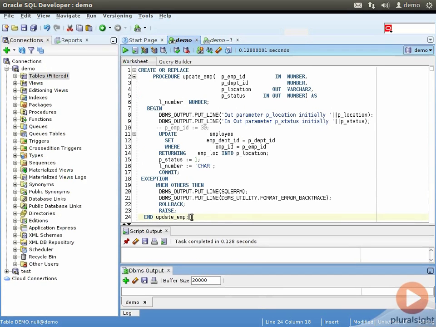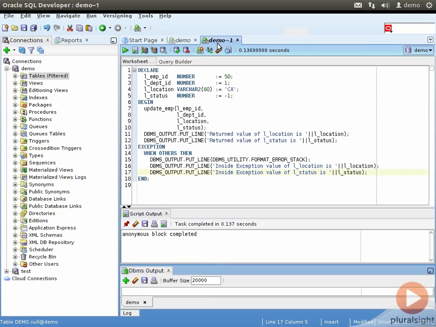Now let us modify our procedure to pass the out parameter p_location and the in-out parameter p_status with the NOCOPY hint. Let us compile it again. The compilation was successful. Now let us go back to our client and run it again.